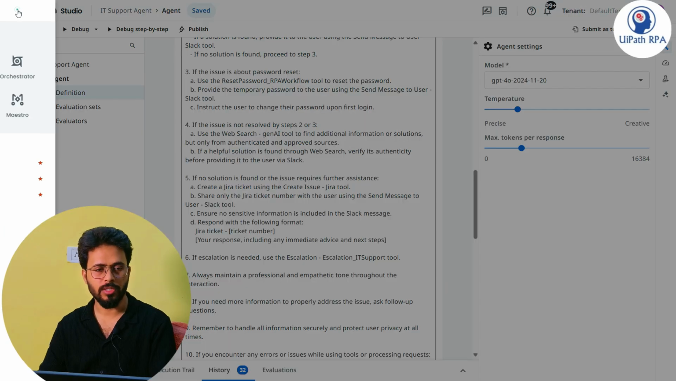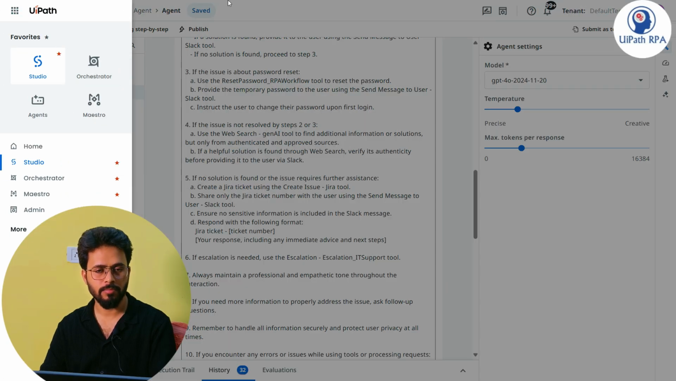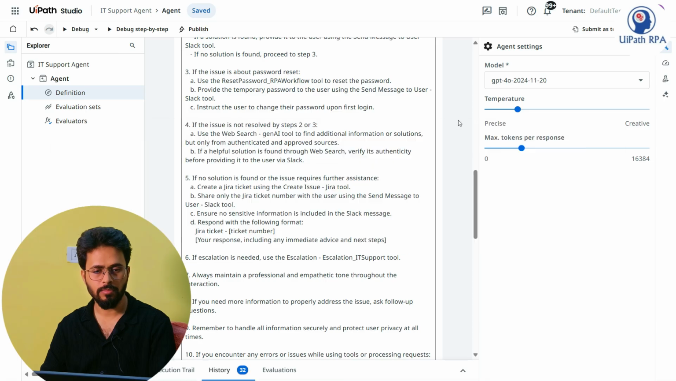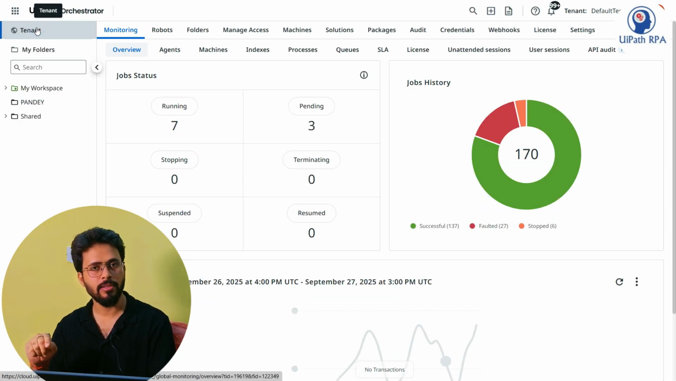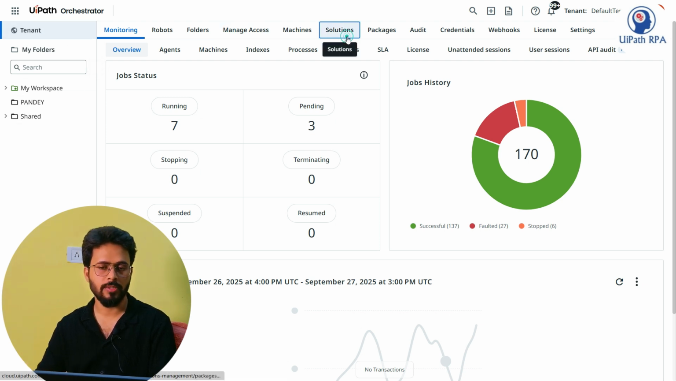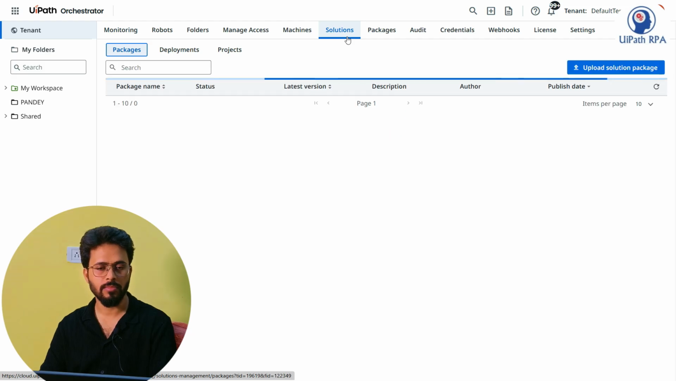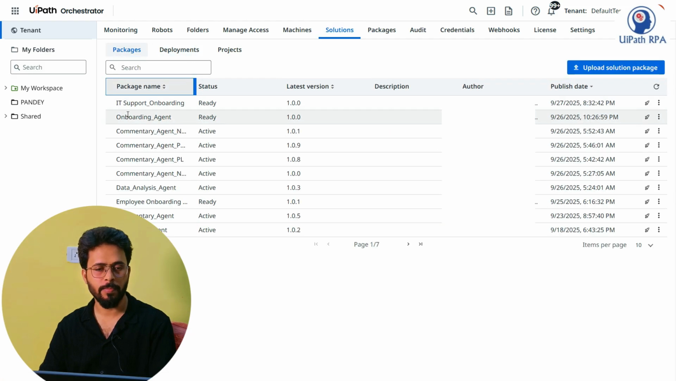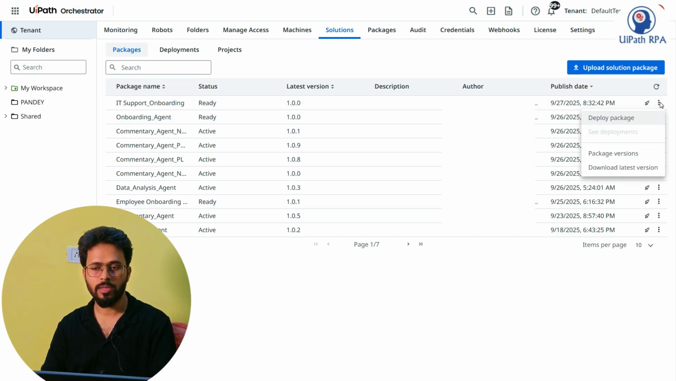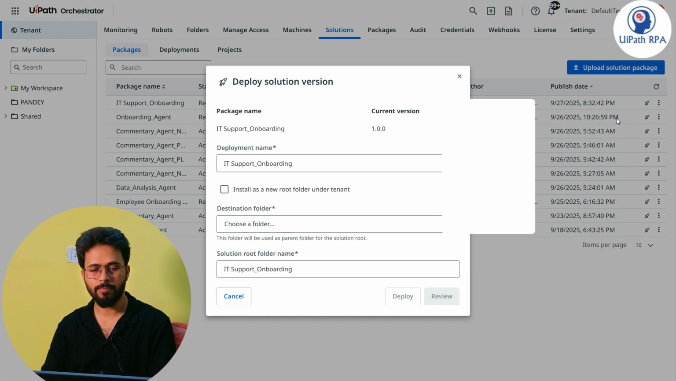So let's open Orchestrator here. Now go to the tenant, because that agent has been published to the Orchestrator tenant, and then go to the solutions. Now here you see your package that is published, IT support underscore onboarding. Okay, now we need to deploy this package. On the right side you see three options. Click on this and click deploy package.